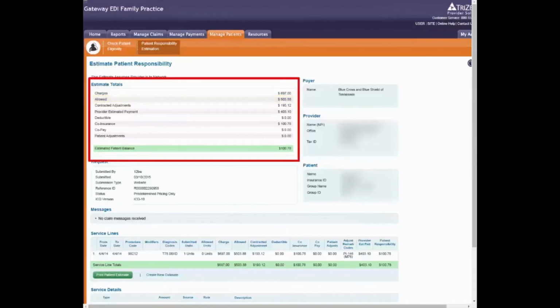Next, we have contracted adjustments or fee schedules. Here we show the discount on the allowed amount based on the provider's contract with the payer. Next, we have provider estimated payment. This number is the provider's contracted rate minus the patient's responsibility. Deductible. Based on the patient's health plan, this information comes from the 271 eligibility response back from the payer. Coinsurance. Now this number is based on the patient's health plan. It is the percentage owed after the deductible and out-of-pocket maximums have been met. Now this information also comes from the 271 eligibility response from the payer.